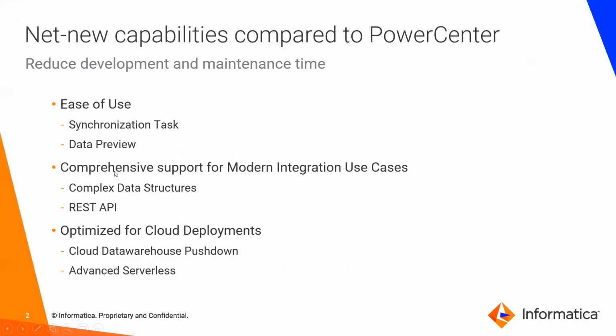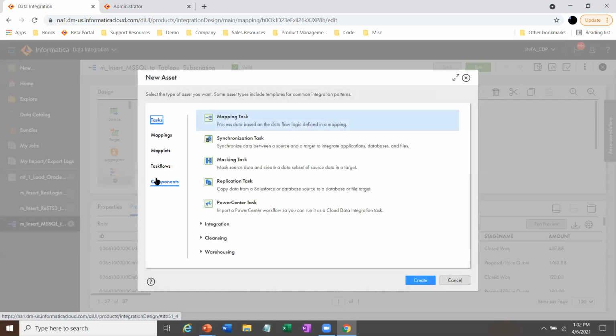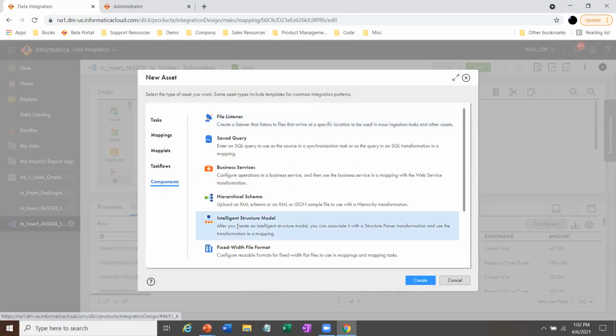So let's go to the next grouping, which is support for any type of complex data that you may work with, as well as different types of integration patterns. The first one I'm going to talk about is the ability to easily handle complex data structures, regardless of whether it's a semi-structured or structured file. The way that we support this is through what we refer to as our intelligent structure discovery model. Within the platform, if you go to New here and you go to Components, there's this intelligent structure model.